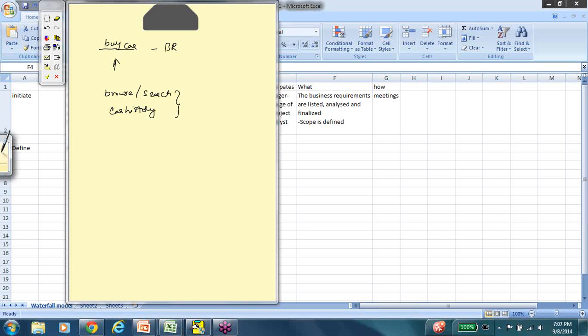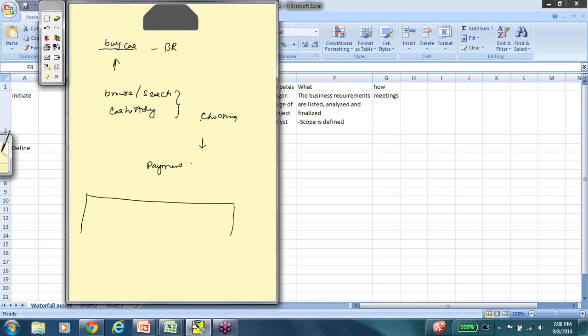So there's browsing, searching, this is still making a choice. I'm still choosing. So once the choosing is all done, then I'll move to purchasing, which is making a payment or things like that. Now to do all this, what should my website have? What options or what functions should my website have?